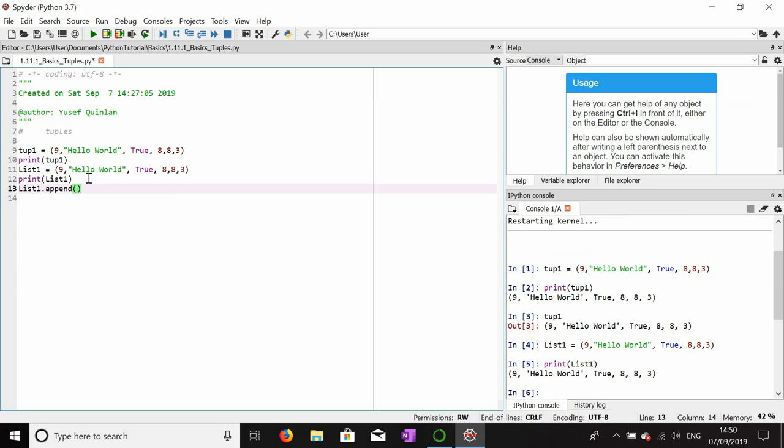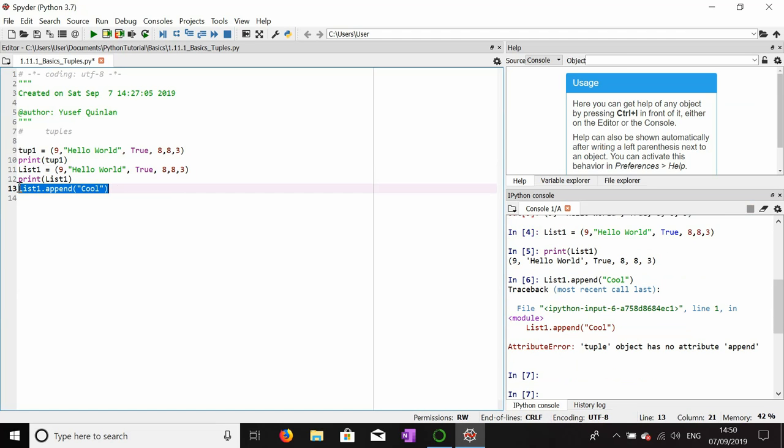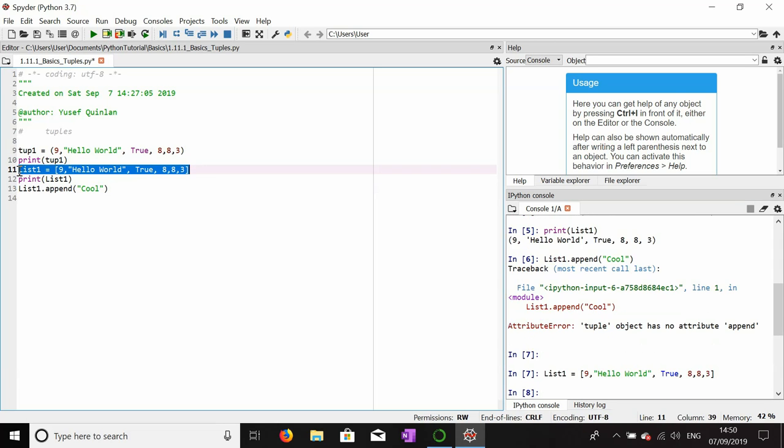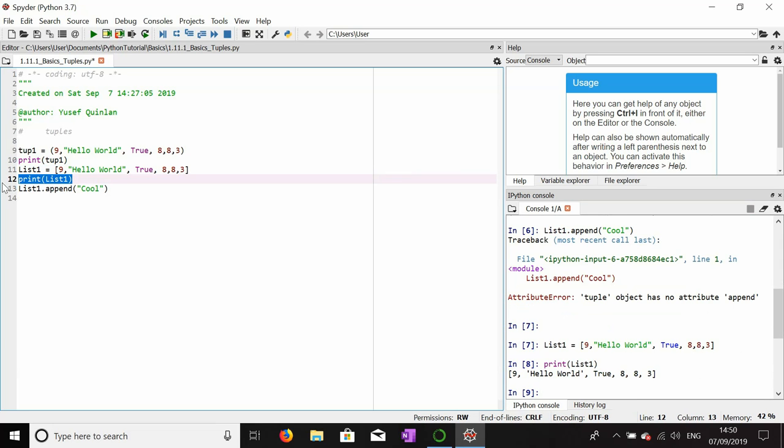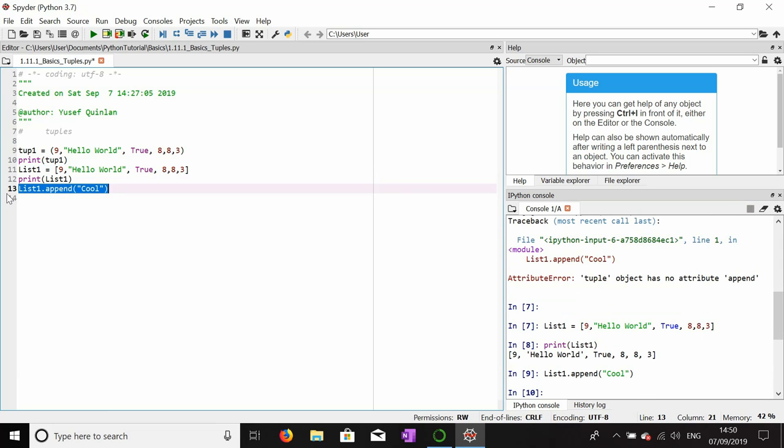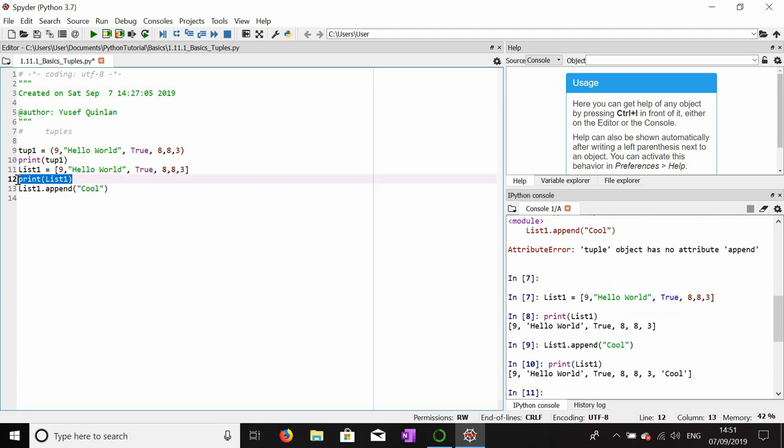Now, list1.append. We'll append the word cool. Oh, okay. I've made that a tuple when I should have made it a list. Sorry there. A list is square brackets, not round brackets. Okay, so you can see you've got a hint there. But list1.append, cool. And now if I print list1 again, you see there's the word cool there.